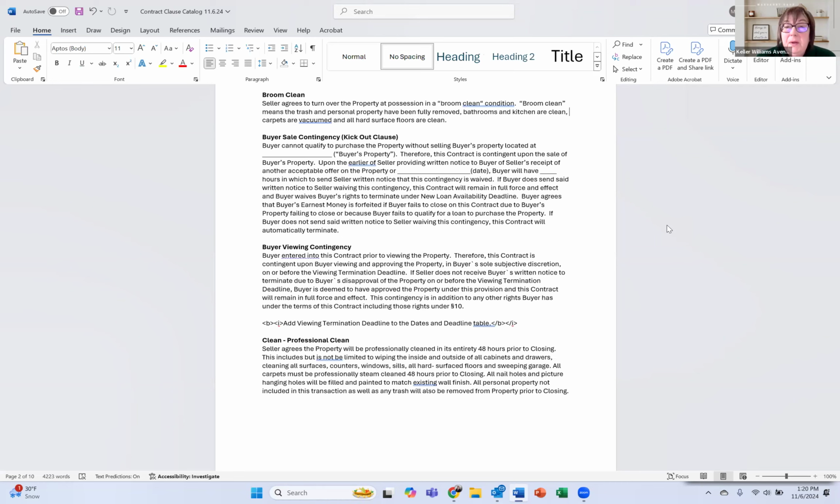Buyer cannot qualify to purchase the property without selling buyer's property located at their address. Therefore, this contract is contingent upon the sale of buyer's property. See, they defined buyer's property with an address. Upon the earlier of seller providing written notice to buyer of seller's receipt of another acceptable offer on the property, or a date, buyer will have X number of hours in which to send seller written notice that this contingency is waived. If the buyer does send said written notice to seller waiving this contingency, meaning the sale contingency, this contract will remain in full force and effect, and buyer waives buyer's right to terminate under the new loan availability deadline.